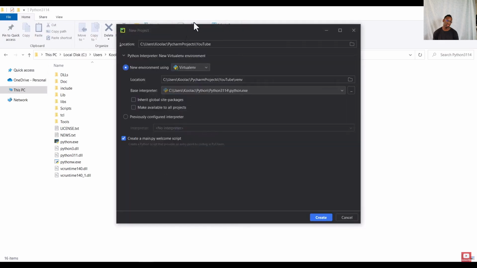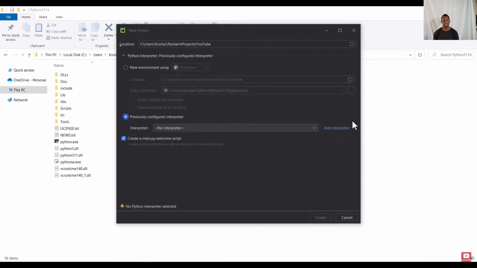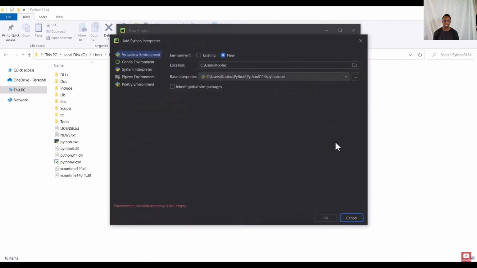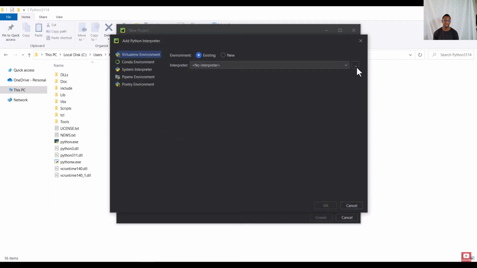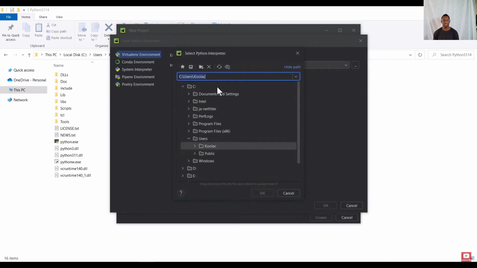And once again, I go to Pycharm. And here, because I want to add an existing interpreter, so I click on this previously configured interpreter. And I click on this add interpreter. And I should click on this add local interpreter. And because, as you can see, this is an existing interpreter, so I click on this, existing, and I click on this. And here, I should paste this.